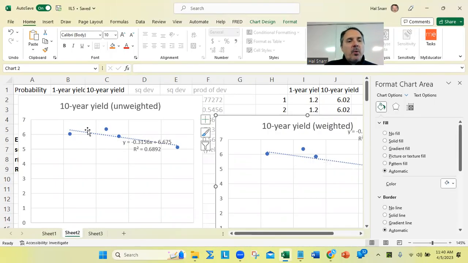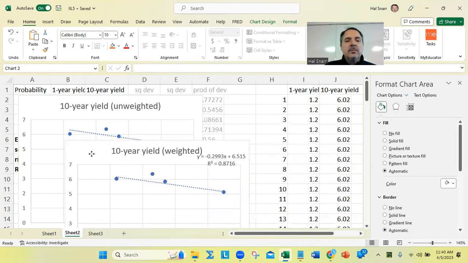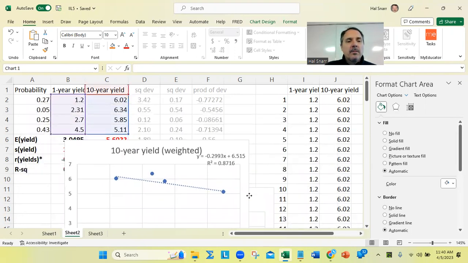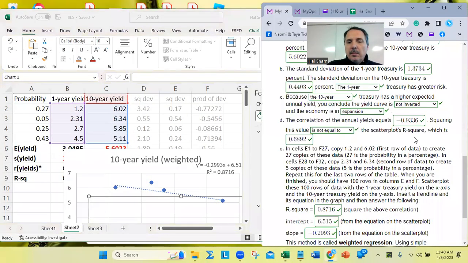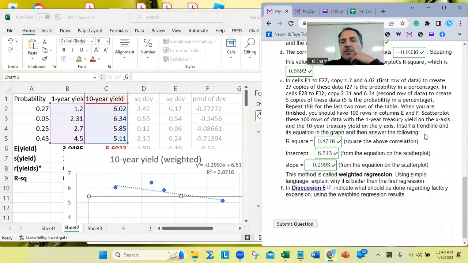In this, the points all have the same probability, right? Here we account for differences in the points with their actual probabilities. Okay, so now we can make our conclusions, right? In the discussion 5 question, indicate what should be done regarding factory expansion using the weighted regression results, right?